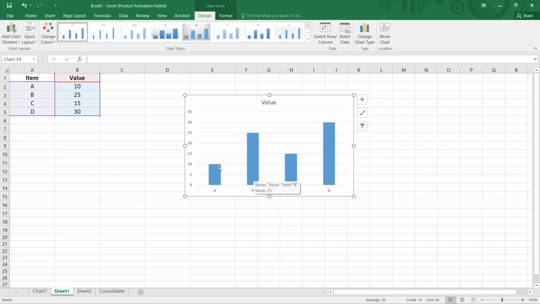Each category in your selected data becomes one column on the chart. The height of each column represents the value for that category. So if one bar is taller than another, that means the value is larger. This makes it easy to compare numbers side by side without having to read through every cell in the worksheet.